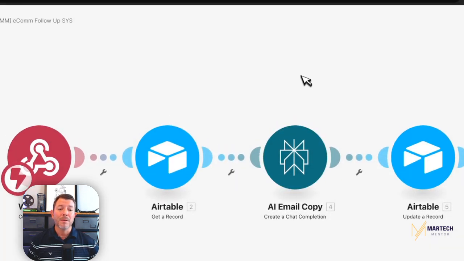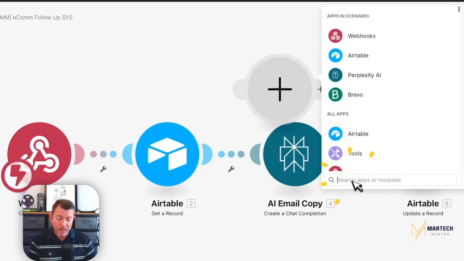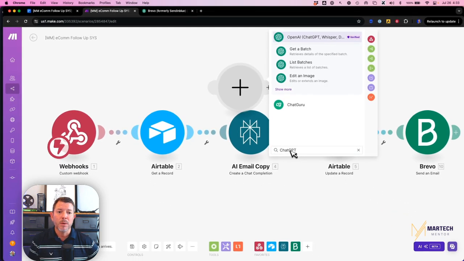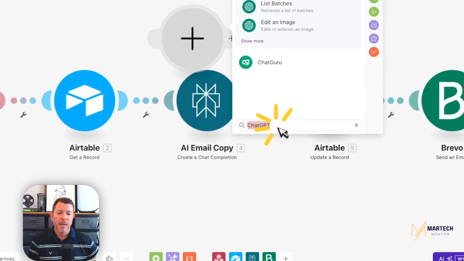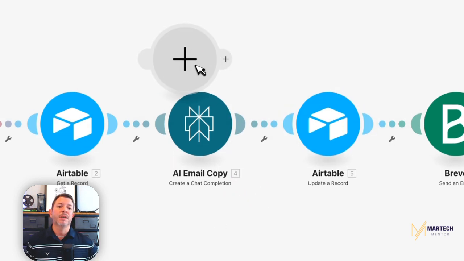Then I set up another module, and this module is Perplexity. Now, the great thing about Make is that there are tons of AI tools here. So I could choose ChatGPT if I wanted, and I could use ChatGPT. In this case, I'm using Perplexity. Now, why would I use Perplexity instead of ChatGPT?